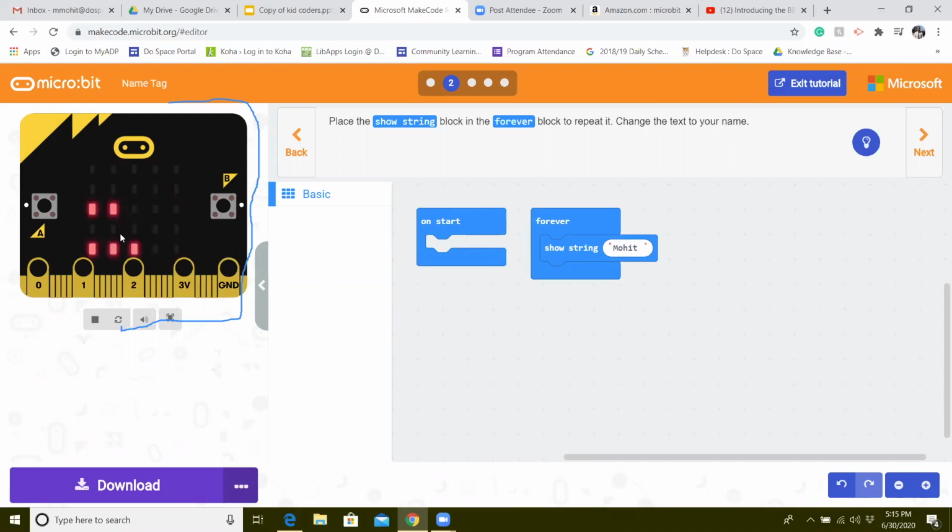So if you have a physical microbit, what you do is you connect it to a computer with a USB port. It comes with a USB cable. You can ask your parents or advisor if you do not know about this. You can connect it with the USB port to the computer or laptop you're using, and then you click on this download. After you click on download, this file will be downloaded in your computer.